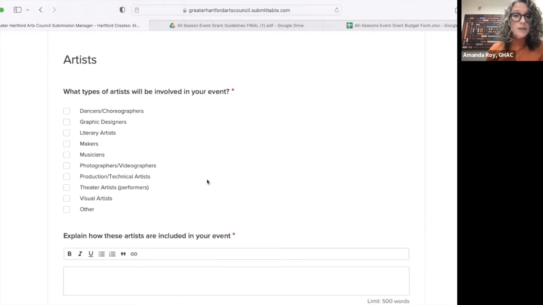The next section here is focusing on artists. So what types of artists are involved in your event? Anything that has a square box like this means you can check multiple ones.